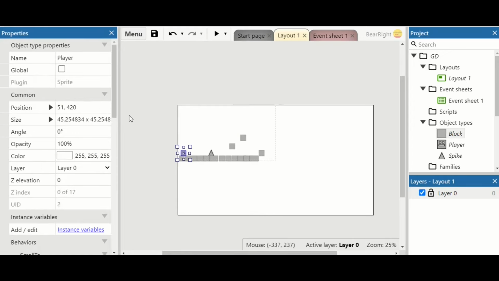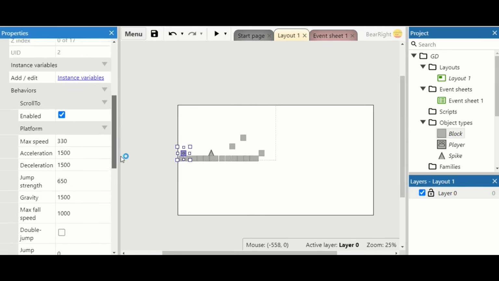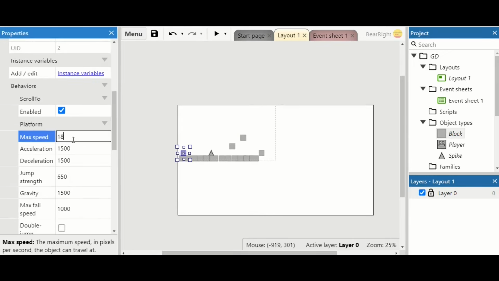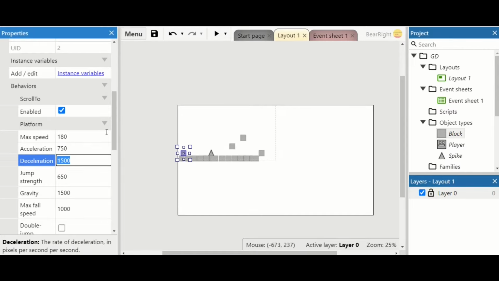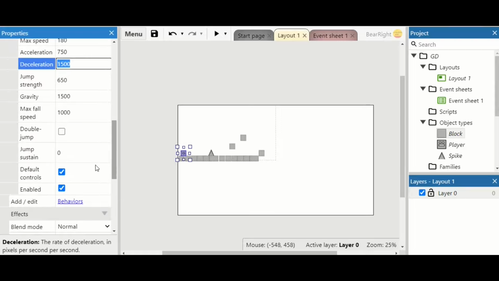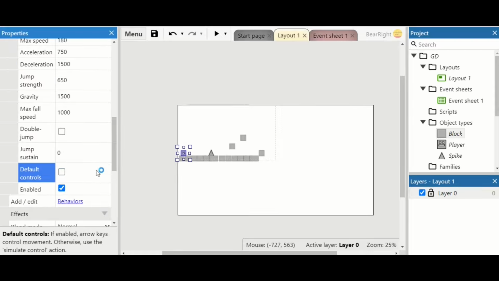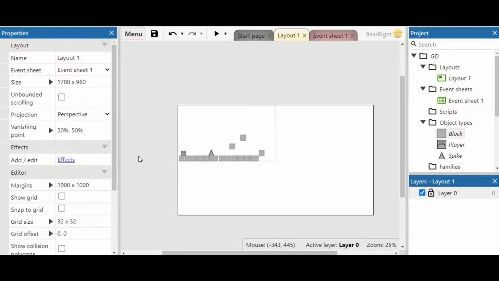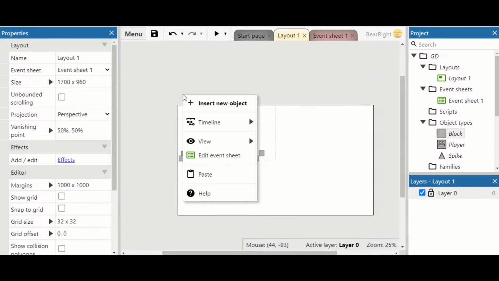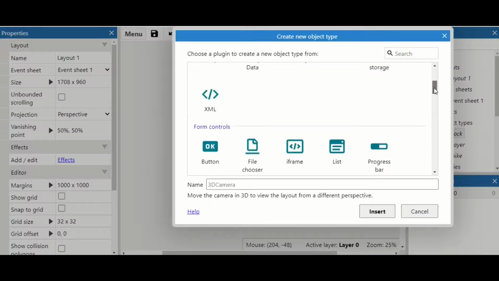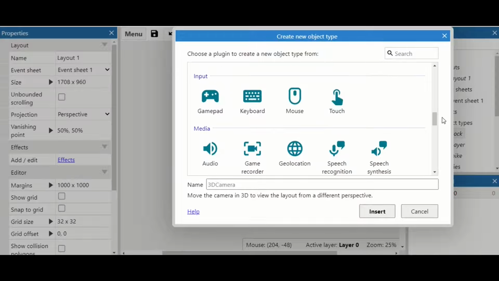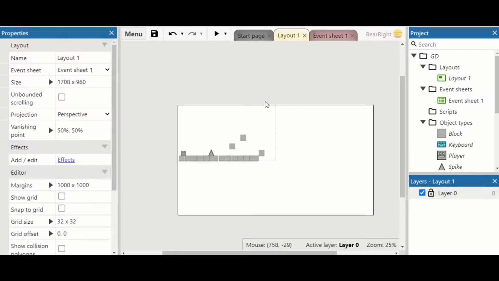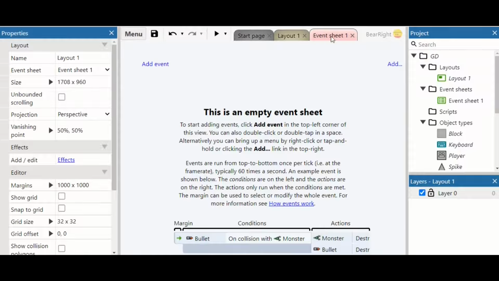Going back to our player, we're going to change some properties. So we're going to halve the speed down to 180, and the acceleration we can also halve to 750, so the game is a bit slower. Most importantly, we need to turn off default controls, so we can't control it using our standard buttons. Next, we're going to right click, insert a new object, and we're going to add the keyboard. Now we're ready to move into our event sheet.